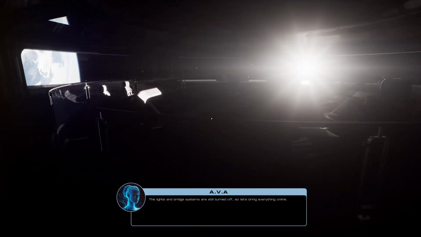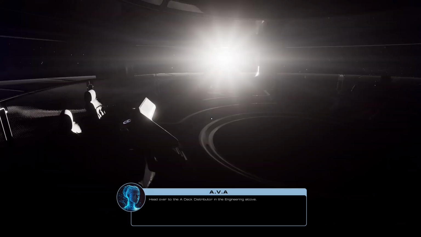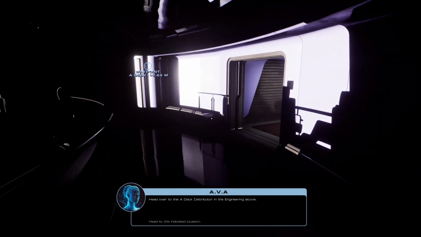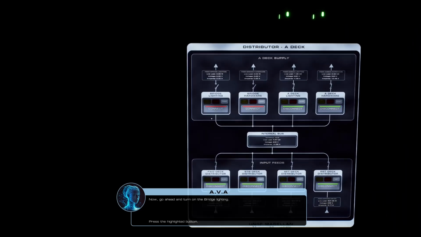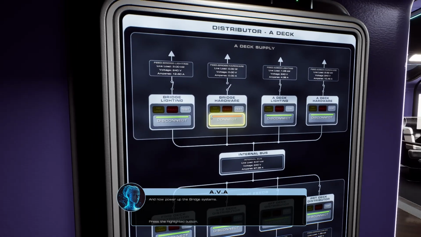The lights and bridge systems are still turned off, so let's bring everything online. Head over to the A deck distributor in the engineering alcove. Okay. Now go ahead and turn on the bridge lighting. And now power up the bridge systems.